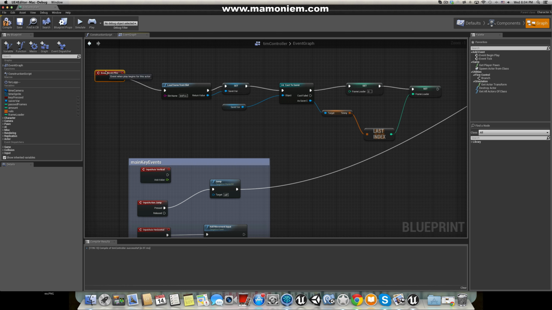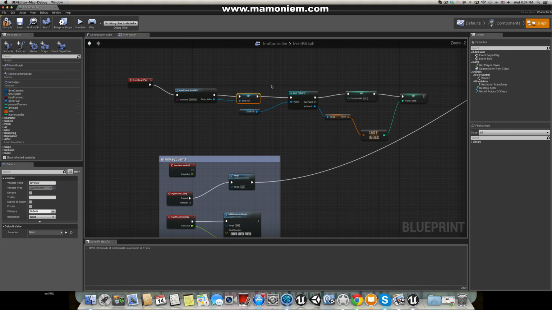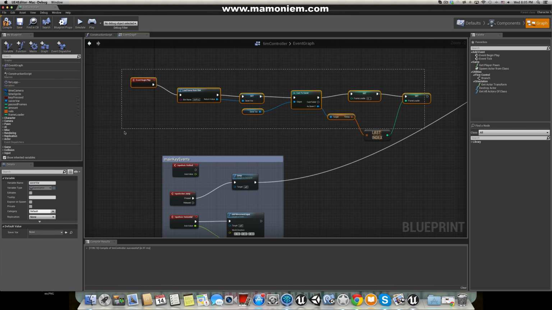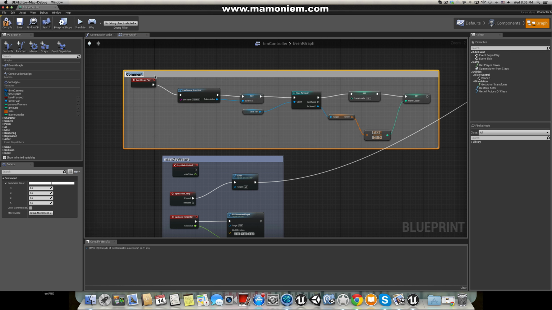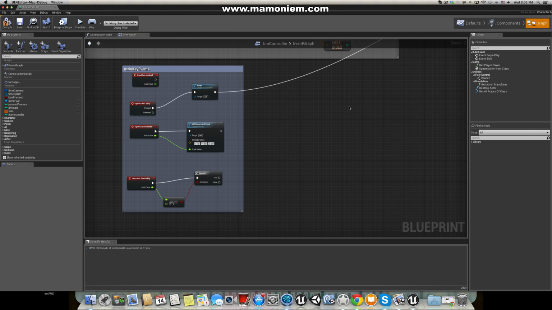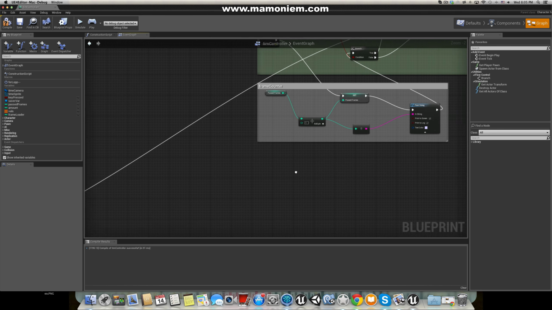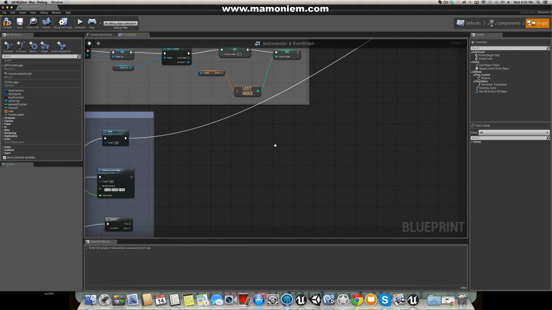So let's add a comment area here, and let's call it In the start. So just the things that take place when the game starts running. And the frame counter is fine.